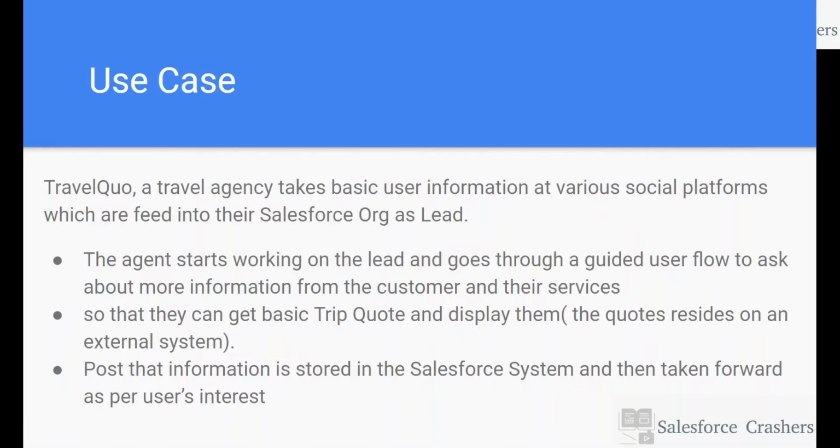So now that we have seen the basics of Omnistudio, let's hop on to a use case and then we'll see its implementation. So Travelco is a travel agency that takes basic user information like name, phone number or email from various social platforms, which are then fed into the Salesforce org as a lead. Now, the agent can use this lead and call the customer and get some more information about the customer so that he can tell him about the trip codes and he can proceed further.